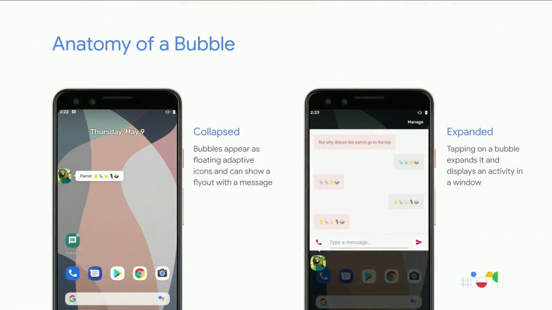OK, so the anatomy of a bubble. You have a collapsed state and an expanded state. The collapsed state has the ability to post an update out of it. It's represented as a shape with a little flyout. And then the expanded state shows activity content. This supports multiple bubbles. If you've got more, they would show up in a little row.